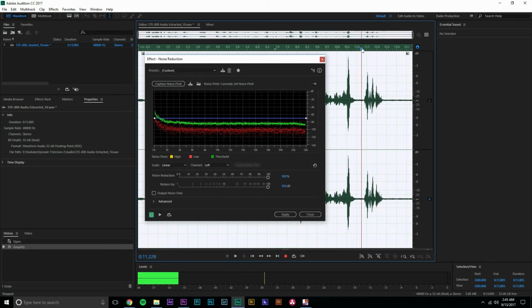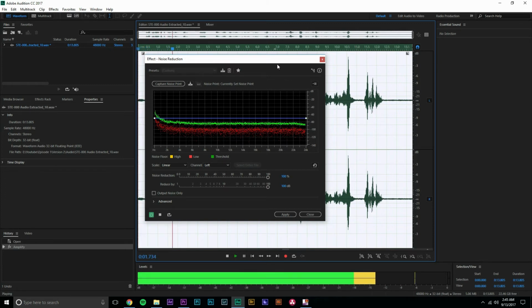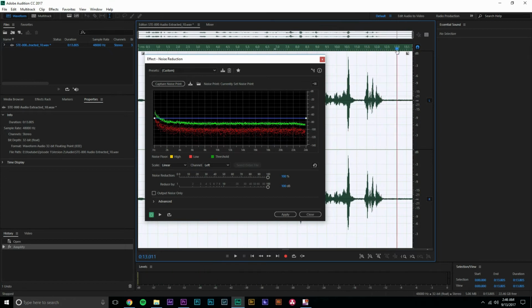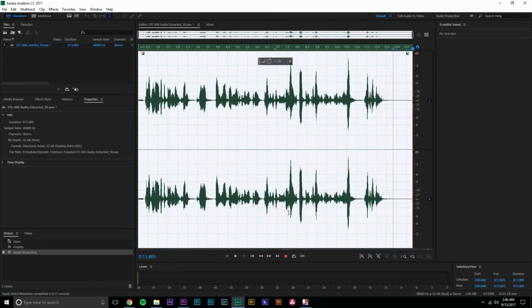What we've done is we've taken out that hissing noise that we heard before, and we have told the program, okay, that hissing noise that you captured in the highlighted area, we now want to apply to the whole thing. So if we play this back now, especially this one area where we heard hissing before, you hear nothing. And that's what we want. So we're going to hit apply.